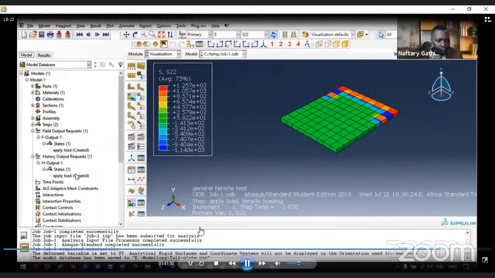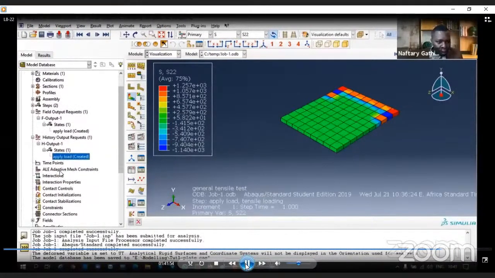Okay. I just wanted to confirm, what did we request? History output. I can see a question: what do the color codes represent? Thank you, Bruno, for that.